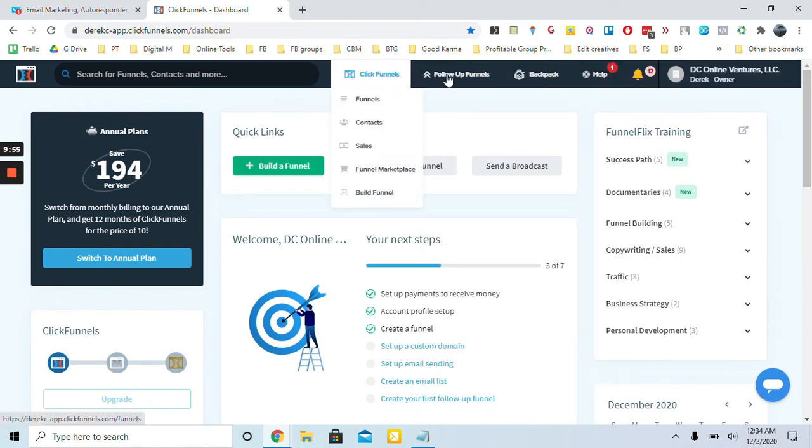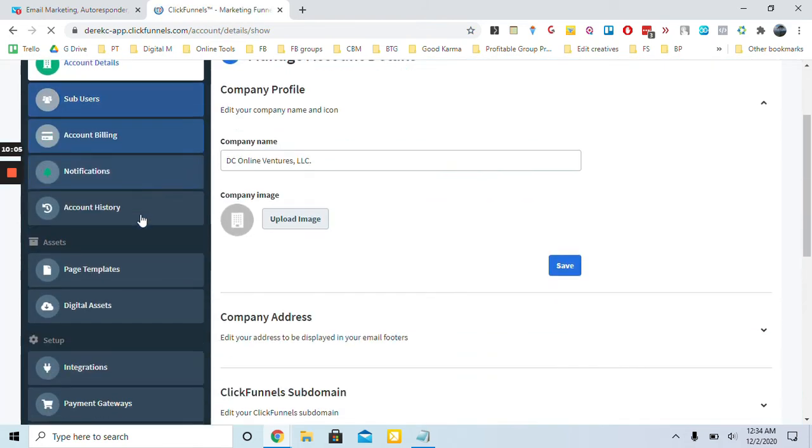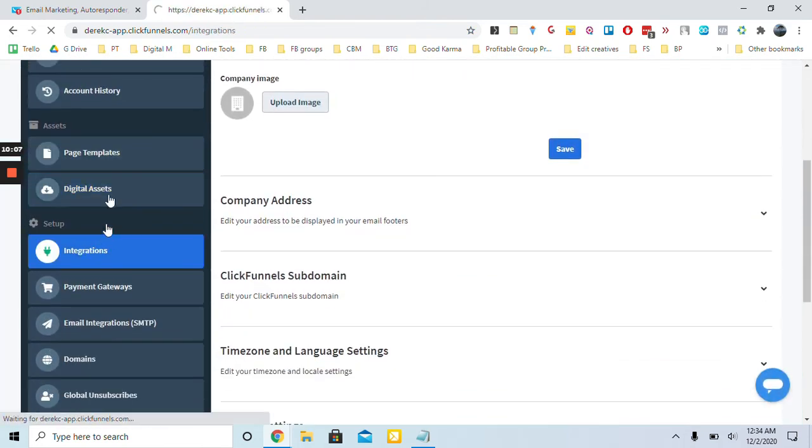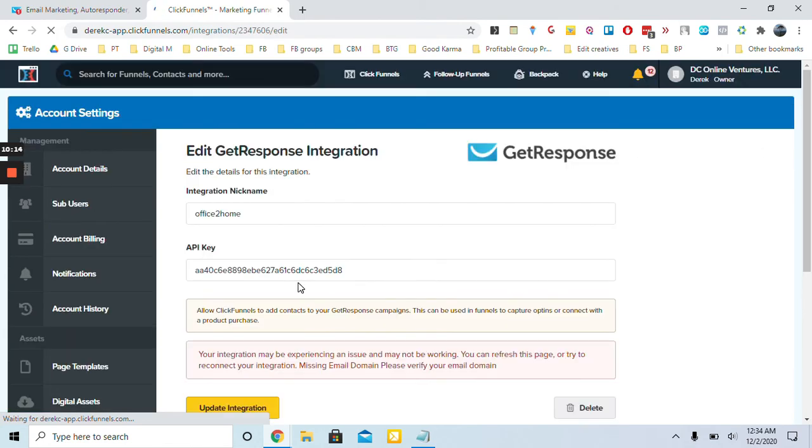Let's see. Yeah, so when you're connecting with your ClickFunnels, you go in ClickFunnels account settings and integration. Okay, and from here I already have my Getresponse integrated, but pretend I didn't.